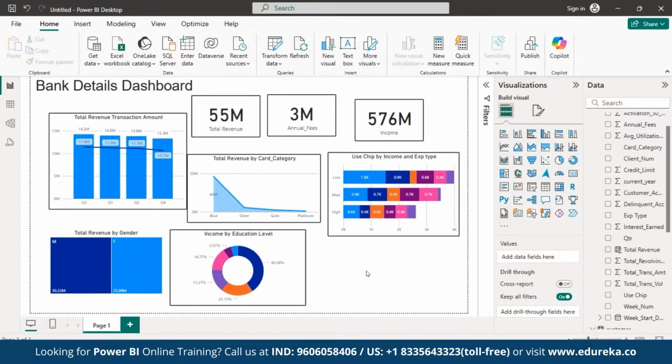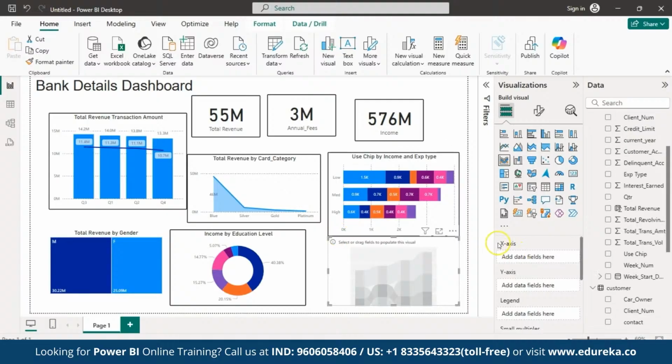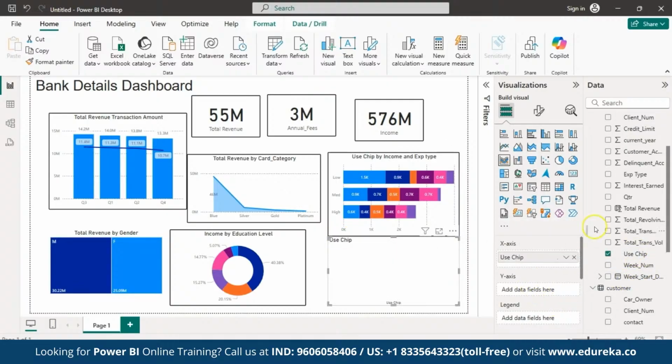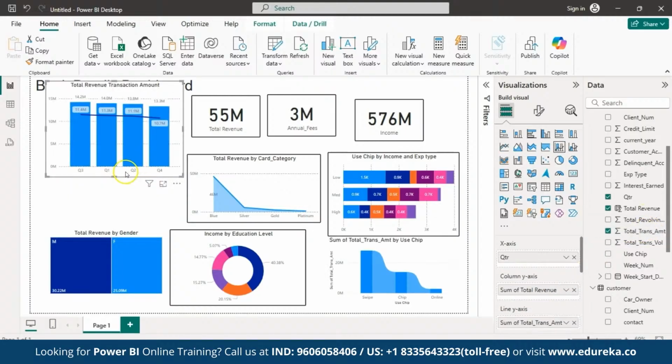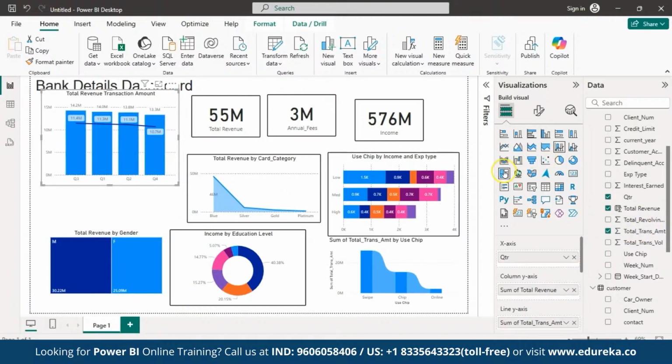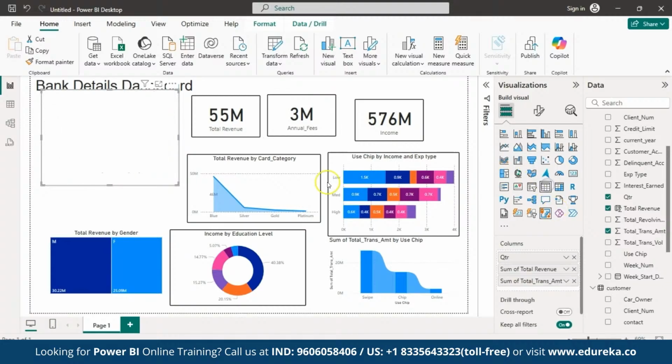Now let's create another chart which will represent the total transaction by use strip. So for that, I am going to select the ribbon chart. So under the x-axis, let us drag and drop the use strip, and under the y-axis, let us drag and drop the total transaction amount. So now let us add another chart, which is the table chart. So here we have the table chart.